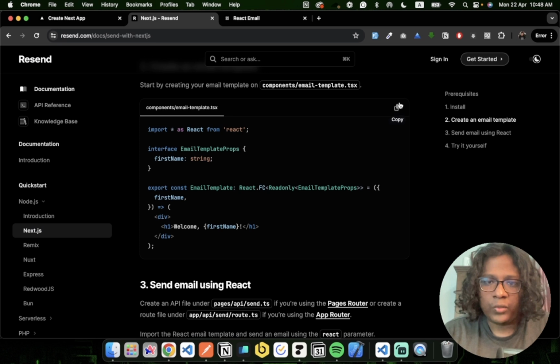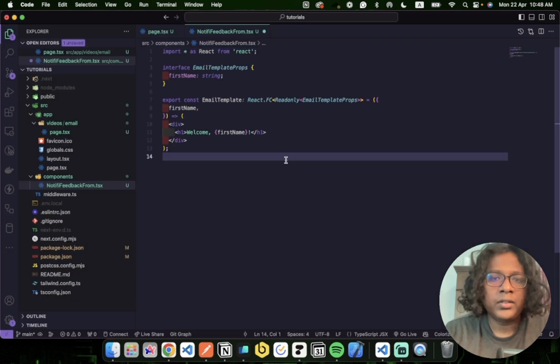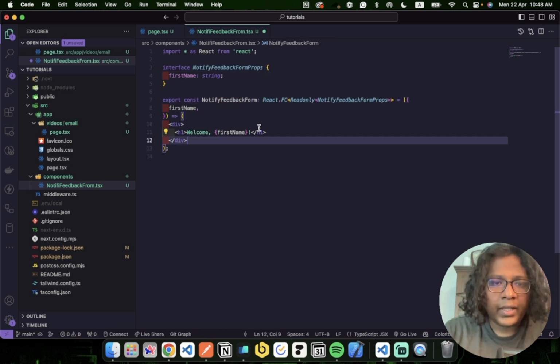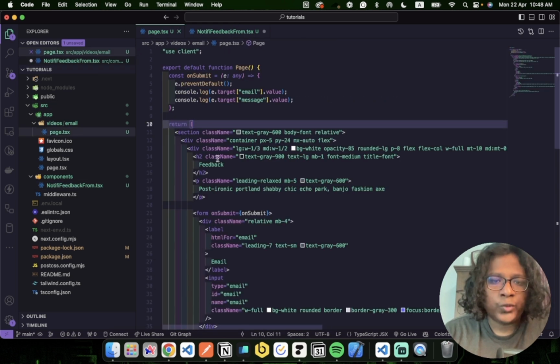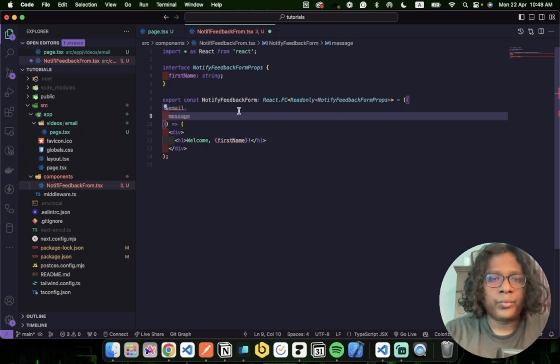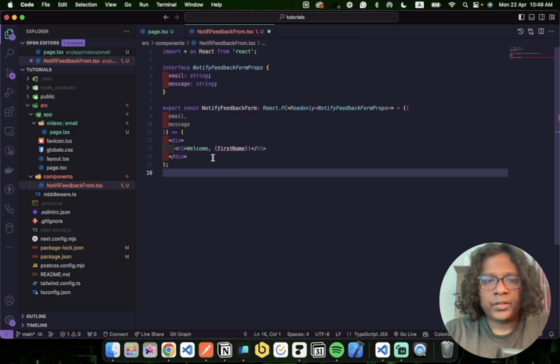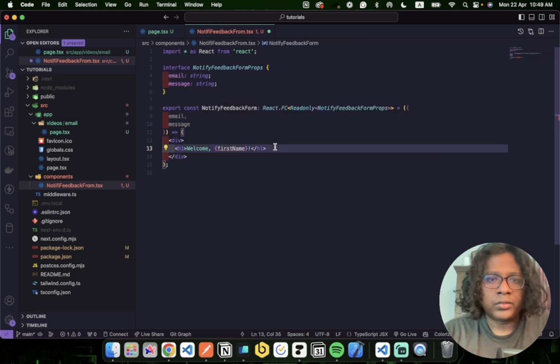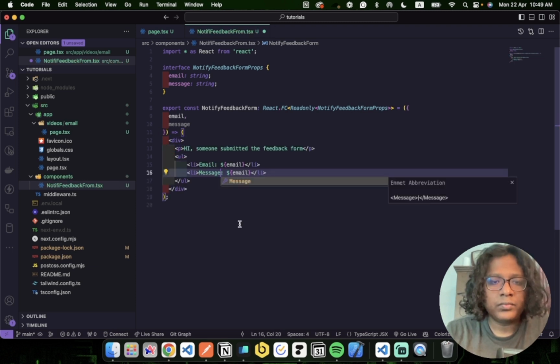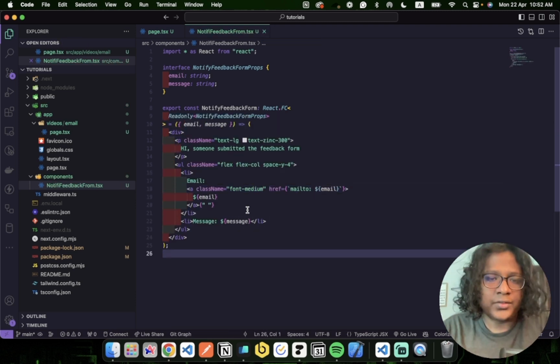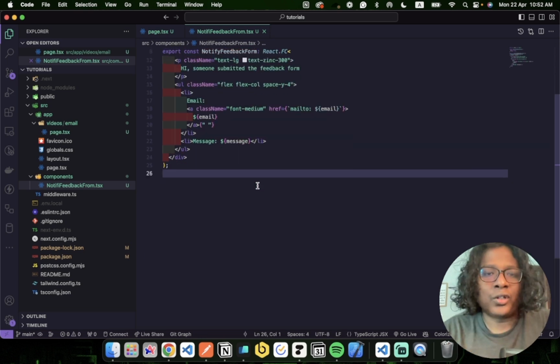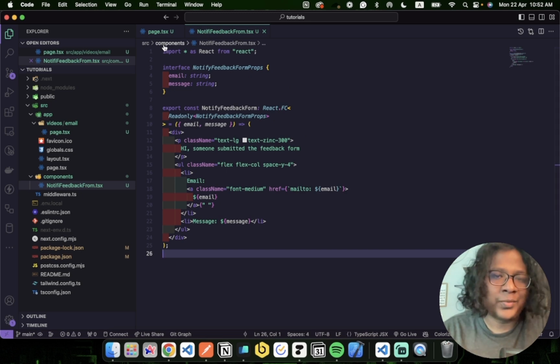To get started, we'll just copy this, paste it here, and change the name. Since we have two inputs, email and message, both are strings. Now here you can design your email as you want. So I'll just go ahead and design our email. Alright, so I just added some basic Tailwind CSS classes here to make it not look so bad. You can customize it as you want.